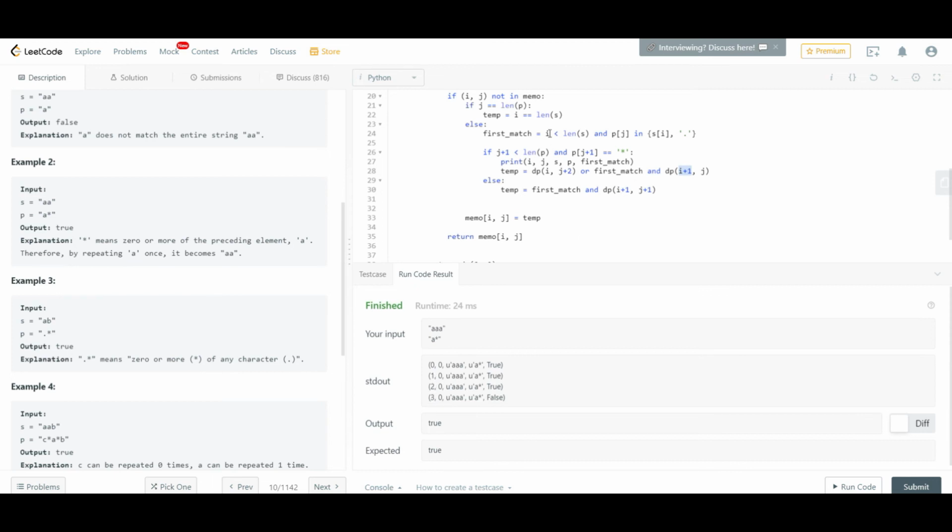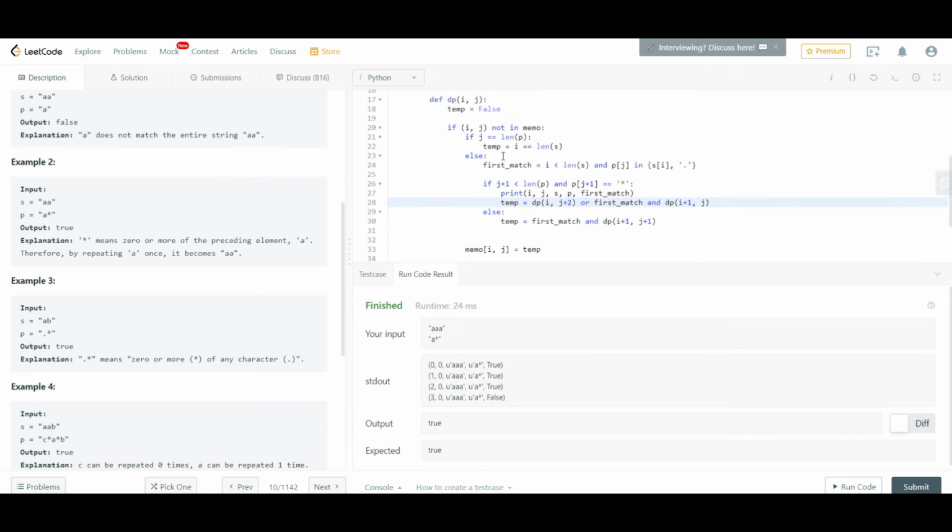And the moment that happens, this first match value becomes false at 3 because it's gone through the entire string. It's going from 0, 1, 2. When it reaches 3, we know for a fact that it's reached 3. There's no more values in the string to process. As this says, it doesn't matter. It's a false value. Just return the value for dpij plus 2. So dpij plus 2 is going to get called now, and I is at 3, and j plus 2 is going to be 0 plus 2, which is basically going to come over here.